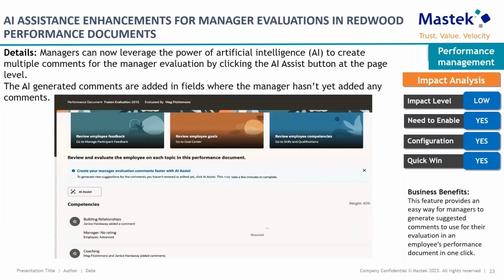The next is AI assistance enhancements for manager evaluations in Redwood performance documents. So managers can now use the AI to create multiple comments when they are evaluating the performance documents for their direct reports. AI will help managers to write comments and rate employees, as it will evaluate the employees' previous performances, previous comments, and the ratings. This is only available in Redwood, and yes, you need to configure it based on the profile options. This feature will provide an easy way for managers to fasten the process and write the comments.